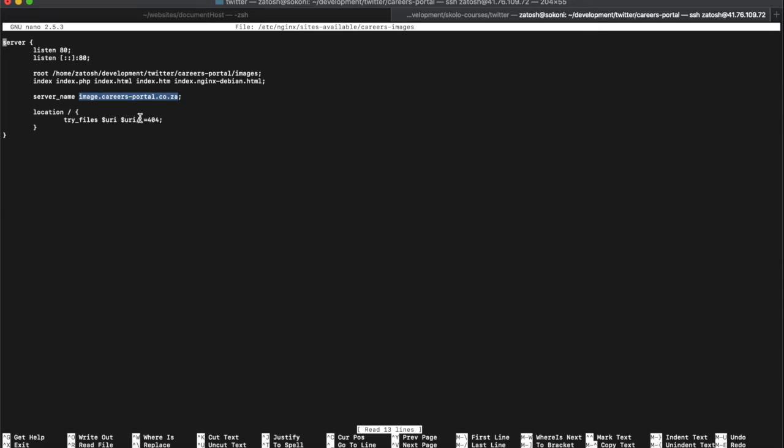Okay, so this is like the website or the domain. I actually just created a subdomain under careers portal, and that subdomain was image.careersportal.co.za. If you want to create a subdomain in your case as well under a domain you already own, you just create an A record for a host, and you call that host image. If you call the host image, then it will create a subdomain called image.yourdomain. If you call the host whatever you want to call it, it will create a subdomain under that, and you manage that under DNS records.